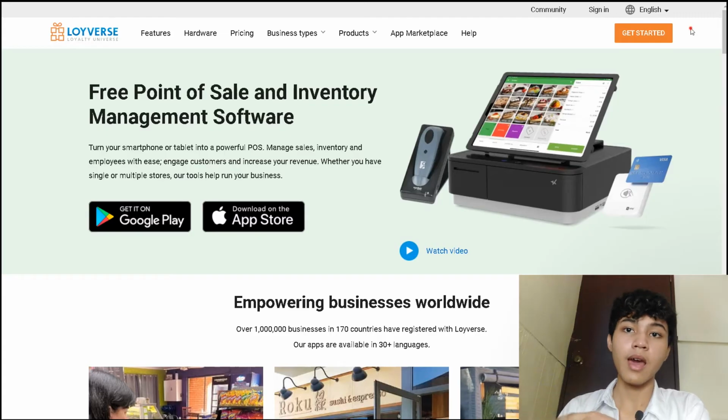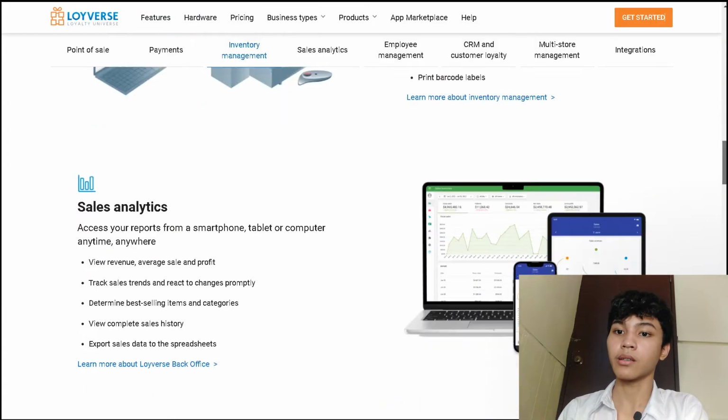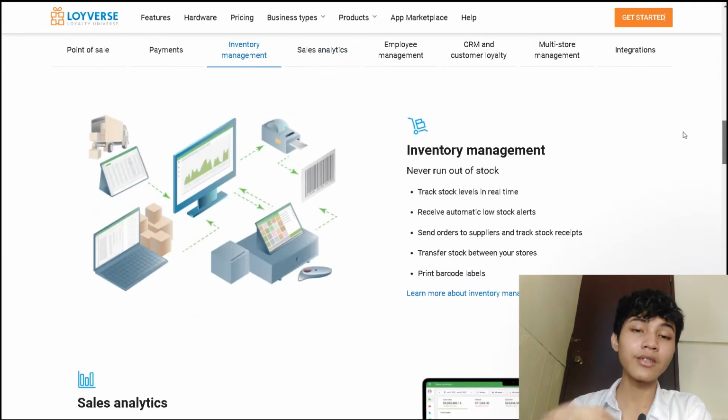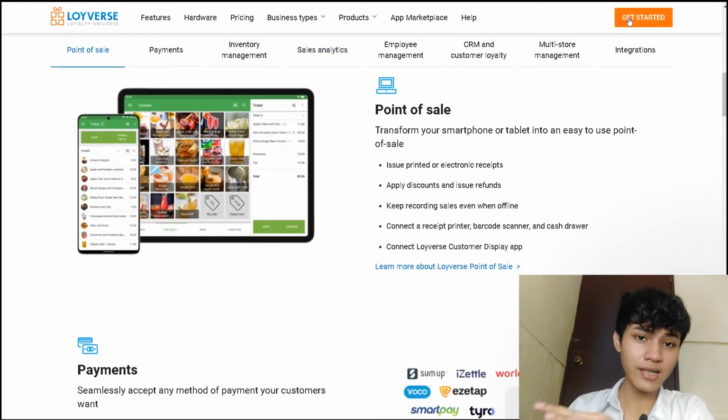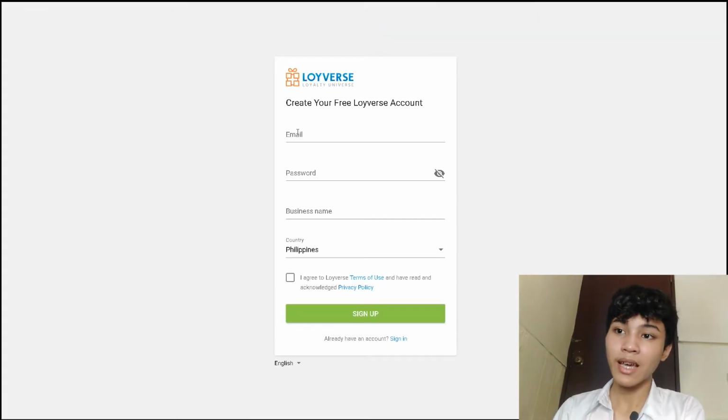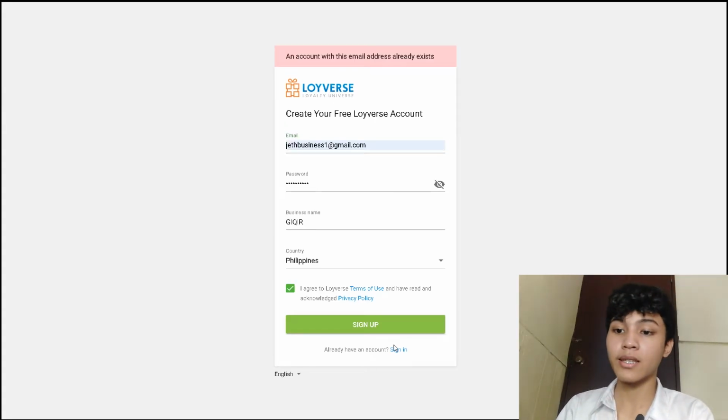So right now we're here at Loyverse, and you can see there's a lot of information that they are giving to you. The first thing that you need to do is to actually get started. Click that, and it's going to proceed you to the login info. Now in this section, you have to enter your email. Mine already existed, so you're just going to go to the sign in button.